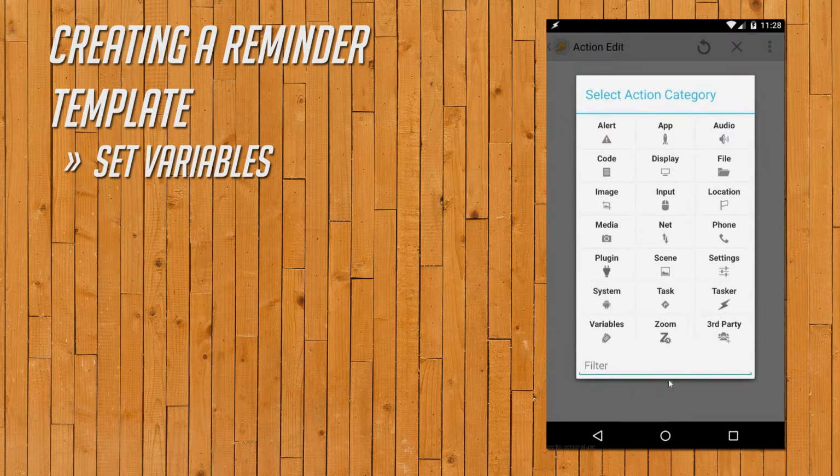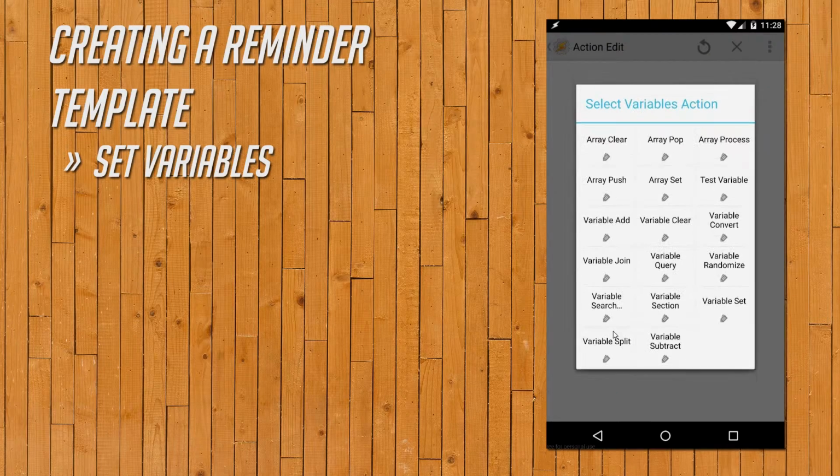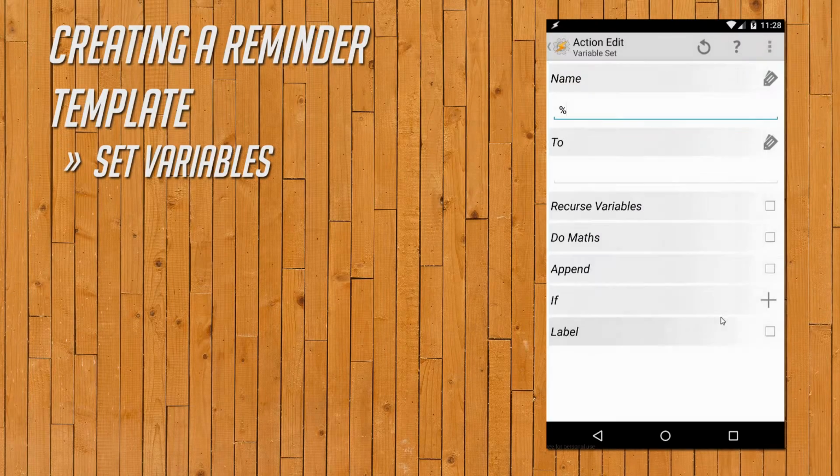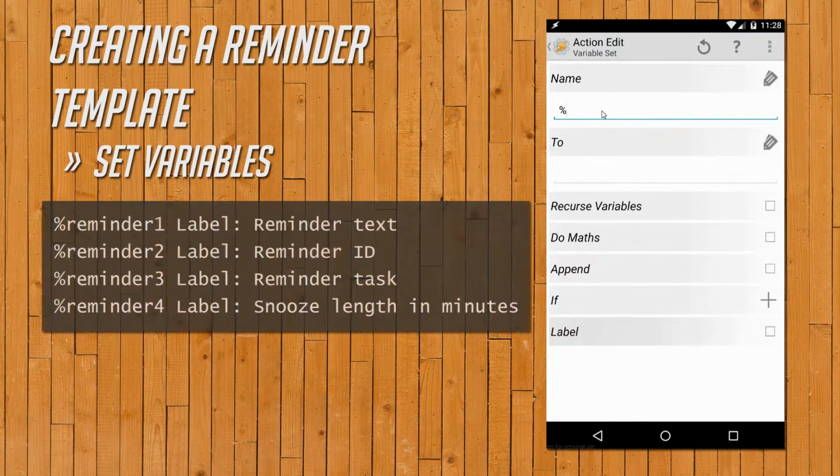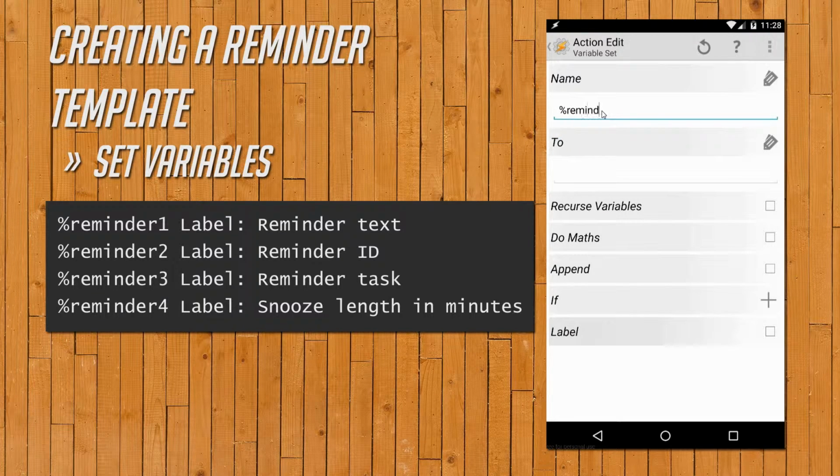We add a new action, select variables, and then variable set. Now Tasker only allows you to pass two variables when calling a task, so we're going to have to put all our variables into something called an array, which is like a list. To do this, we have to name our variables a special way. We use the variable name, followed by a number. The number indicates the position in the list, so reminder 1 would mean the first position in the reminder array.